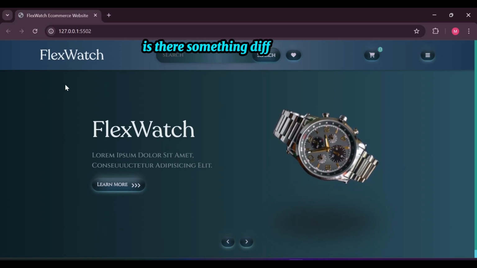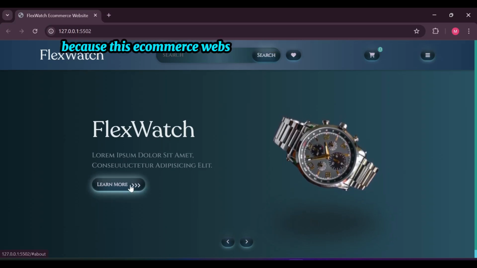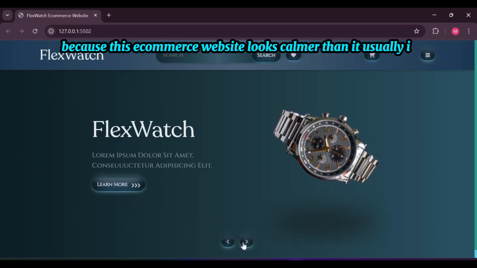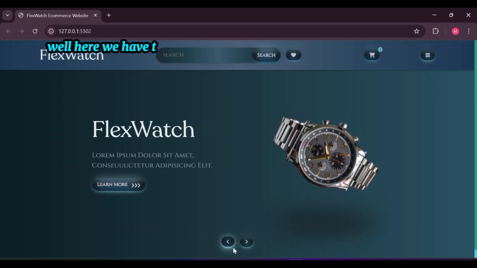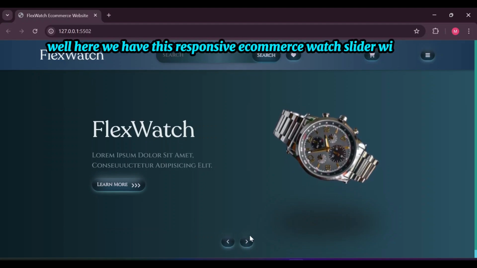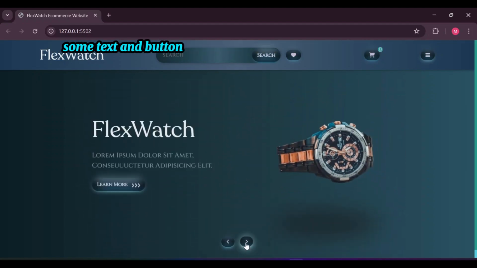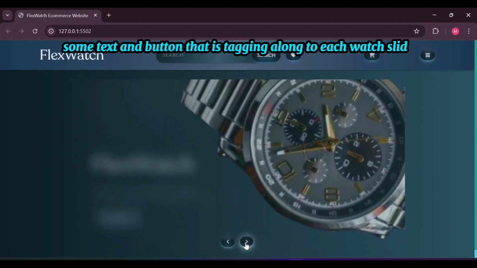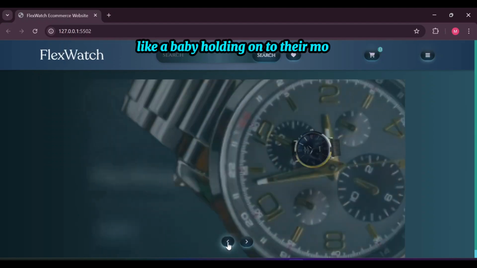Is there something different today? Because this e-commerce website looks calmer than it usually is. Well, here we have this responsive e-commerce watch slider with title, some text and button that is tagging along to each watch slide like a baby holding on to their mom.